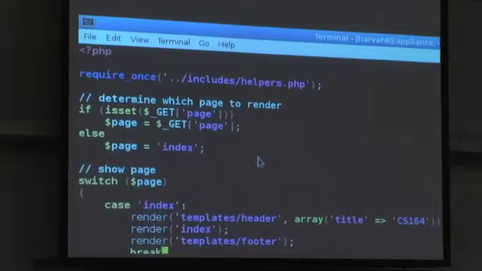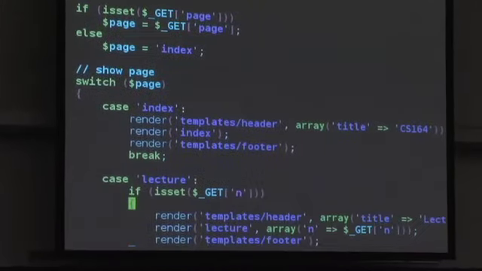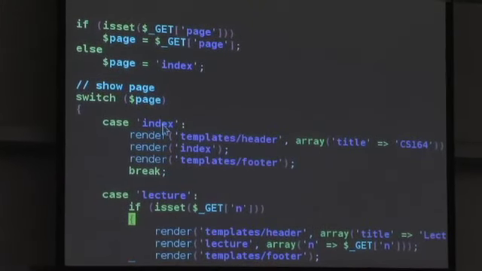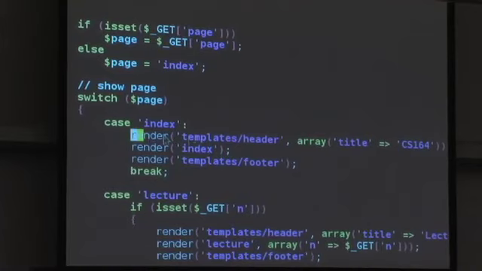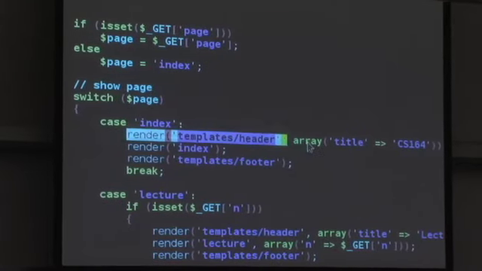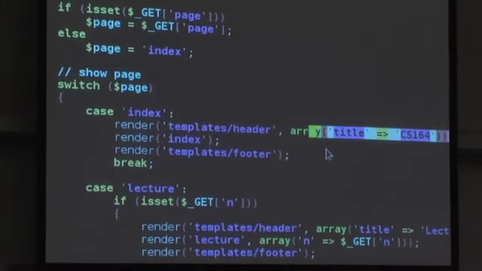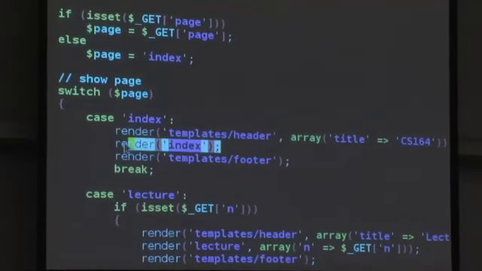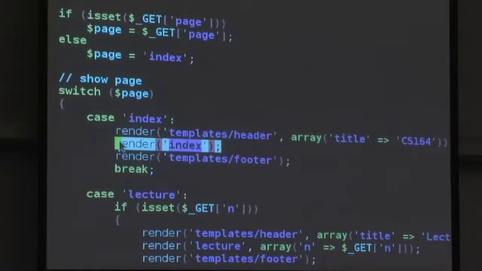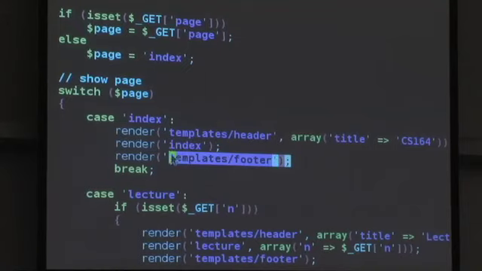So what do I do now? I have a switch that says, well, if the page in question is index, what do I want to render for the user? Well, let me first render the header, which is in the templates directory, and here's a dynamic title like we talked about before. Then render the index. And index, we'll see, is just a template really, but it just has the HTML tags for the home page. No header or footer, just that raw content. And then I'm going to go ahead and render the footer, and that's it.